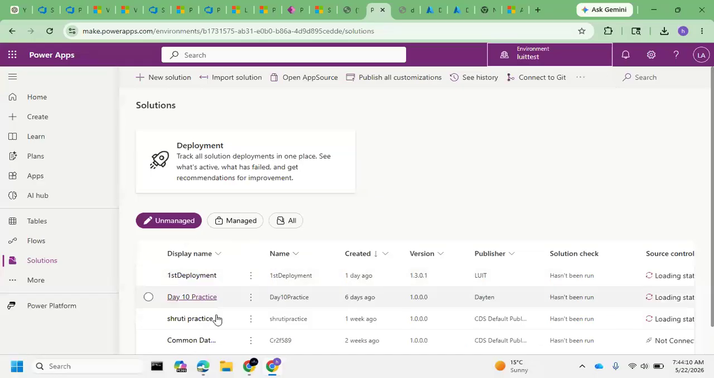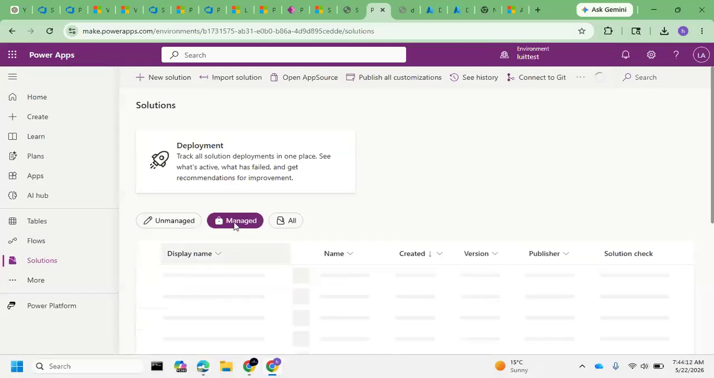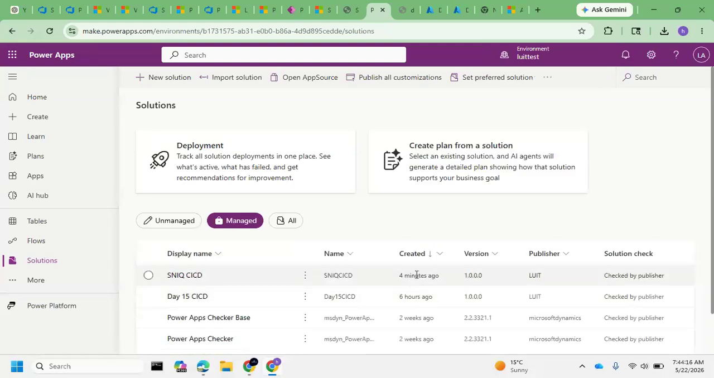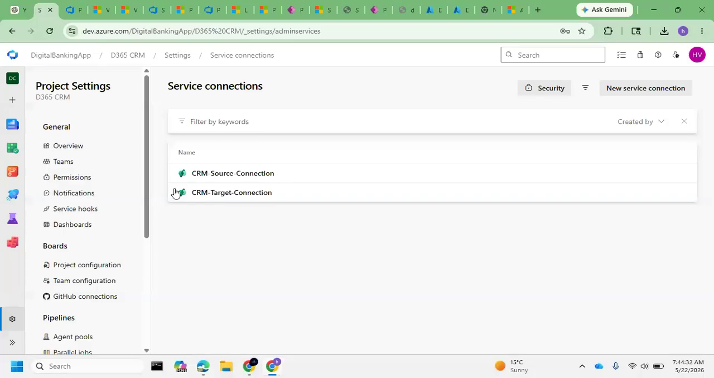So it's not appearing here. Why? Because it's managed. SNIQ SSD, 4 minutes ago. It's deployed. So like this, you will be using Power Platform tools in the pipelines for deploying the CRM solutions. It could be managed or it could be unmanaged. You can choose.